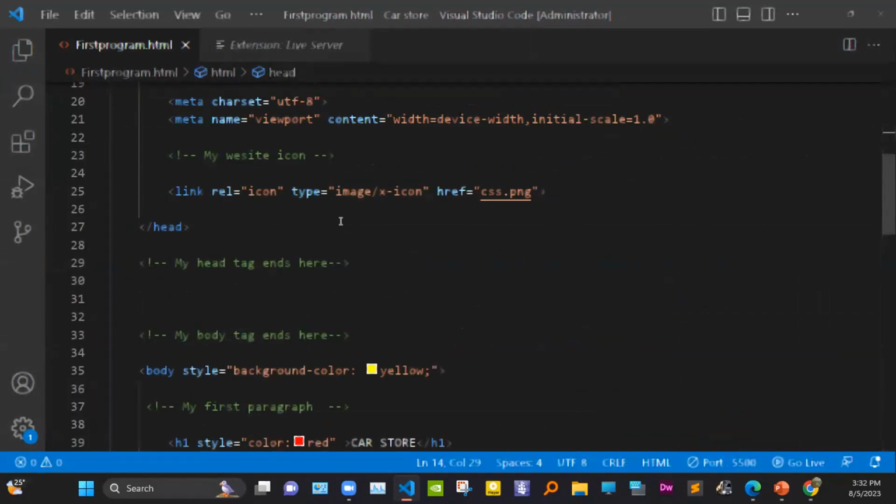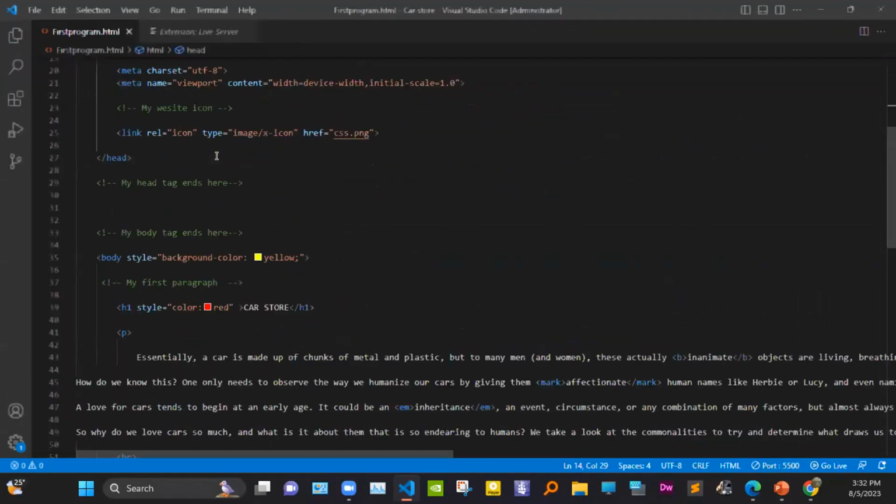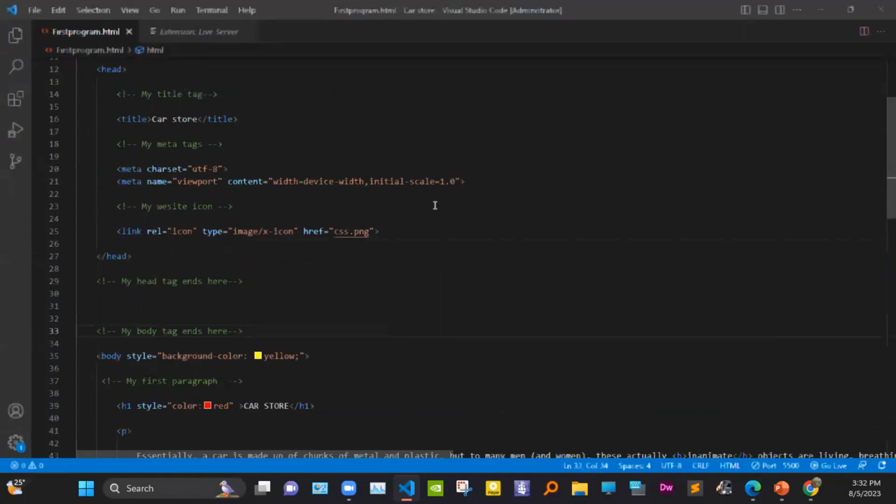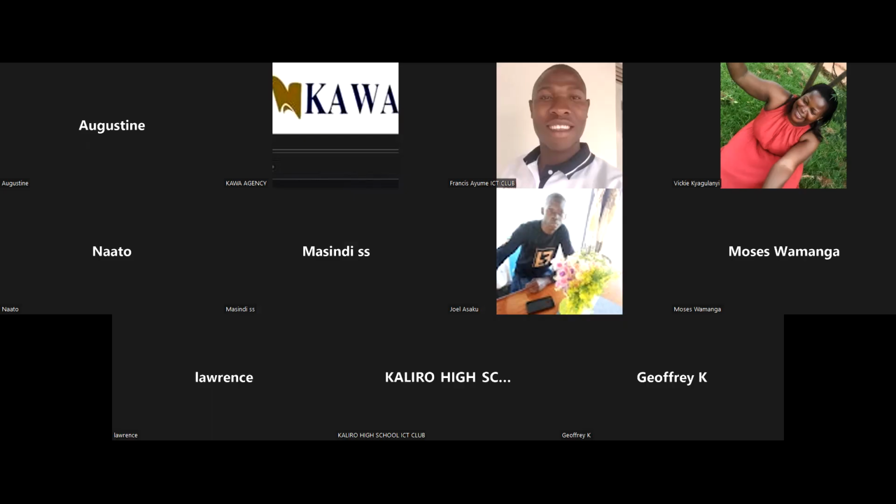So I hope everyone can actually see my screen. Before I proceed, let me try to stop sharing, because I really want everyone to be able to see my screen.